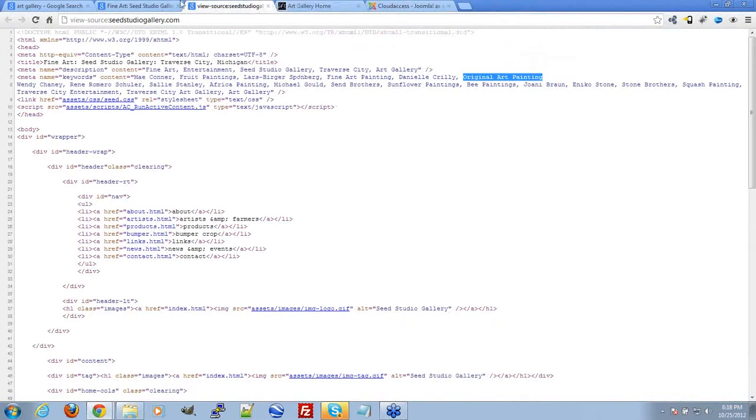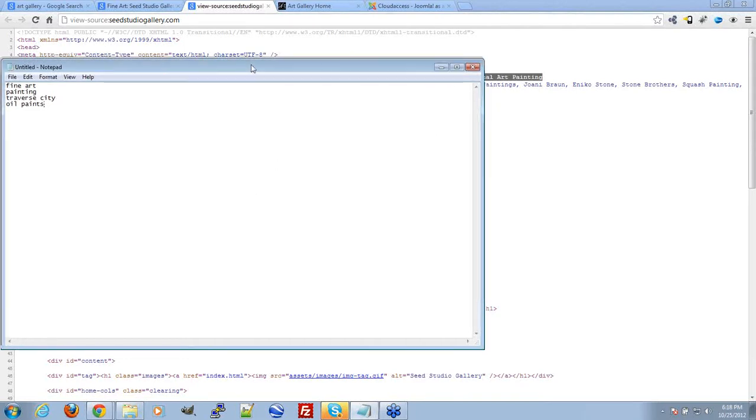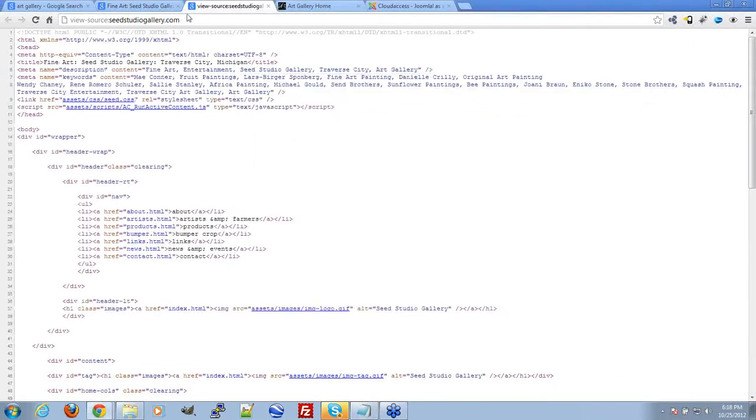Okay, so now we have a list of keywords. Just for example purposes, we'll get a notepad out. We decided on, I believe, fine art. Let's do painting. Of course, we want Traverse City. And let's do a couple of different mediums like oil paints. Maybe our art gallery focuses on oil paints. Okay, so we have a little list here. And what we're going to want to do is go through our content writing process. This can be pretty time-consuming.